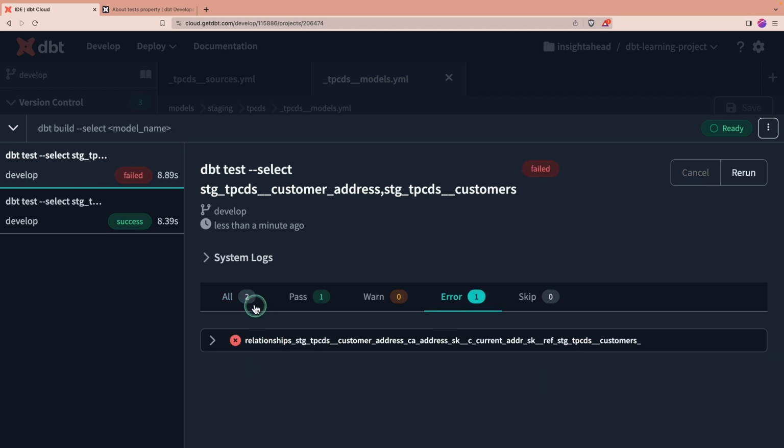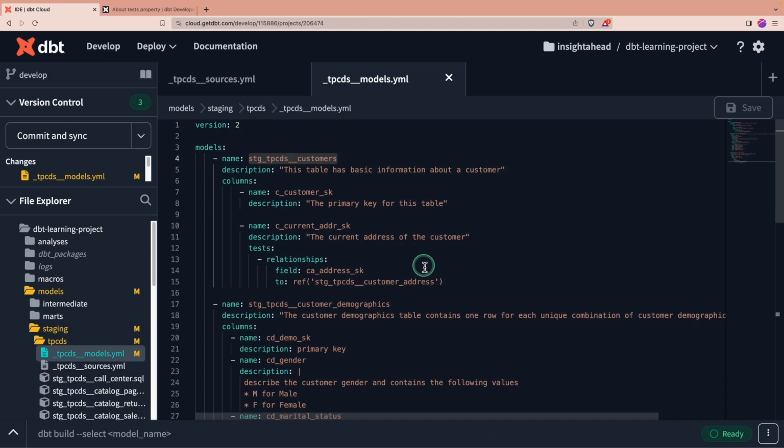Now you can see that one test passed and the other one fails. So the one from the customer table passed and the one from the customer address table failed, which is okay. And this is how the relationships out-of-the-box generic test works. You will specify a field and a model to which the relationship exists, and then run dbt test and see if your data is matching your assumptions.